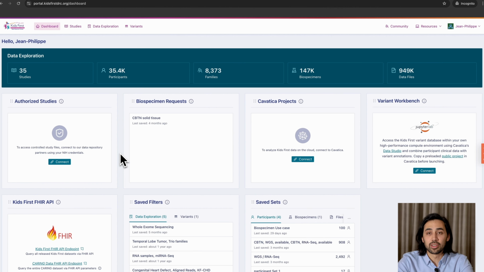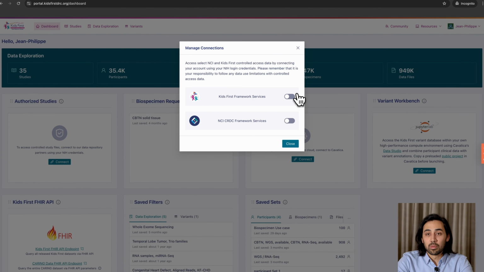So as explained in video 2 of this series, you've learned how to apply for dbGaP access. Now, how do we connect our portal account? To enable our account to access controlled files, first navigate to the Kids First portal dashboard and select the Authorized Studies section, and then select the Connect button. We'll want to connect to both the Kids First Framework Services and the NCI CRDC Framework Services.